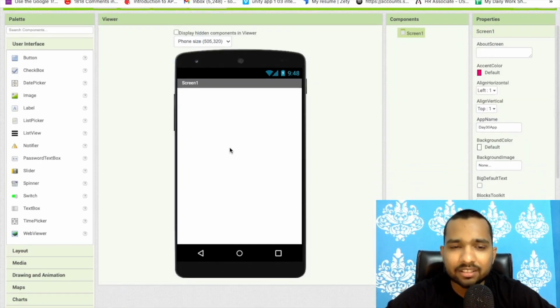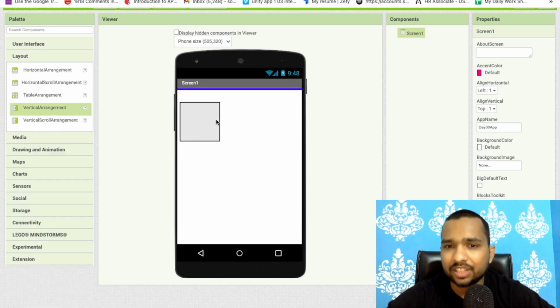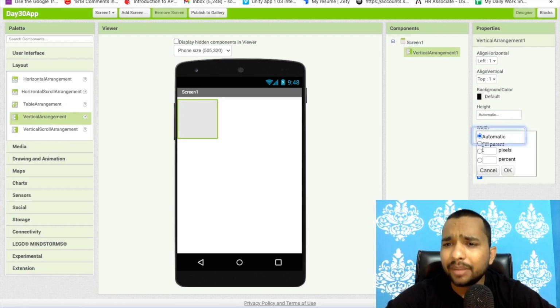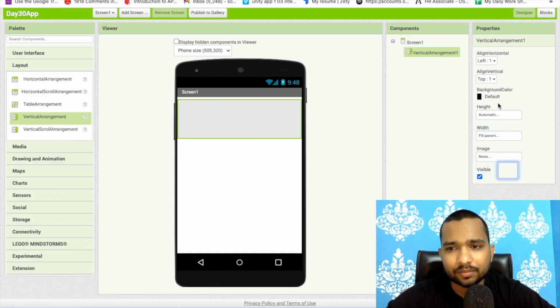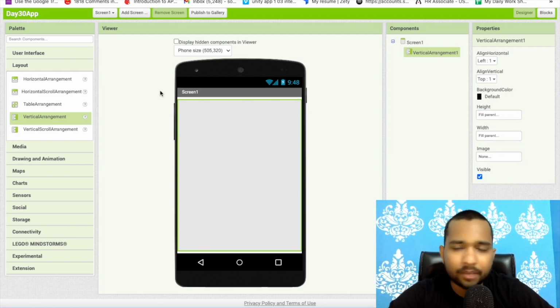Now as you can see, that's our screen here, and I'm going to use some buttons. I'm going to use a layout. Click on Layout, and as you can see the vertical arrangement, just drag and drop this and make sure width and height are Fill Parent. Cool. Now I'm going to design this very basic.